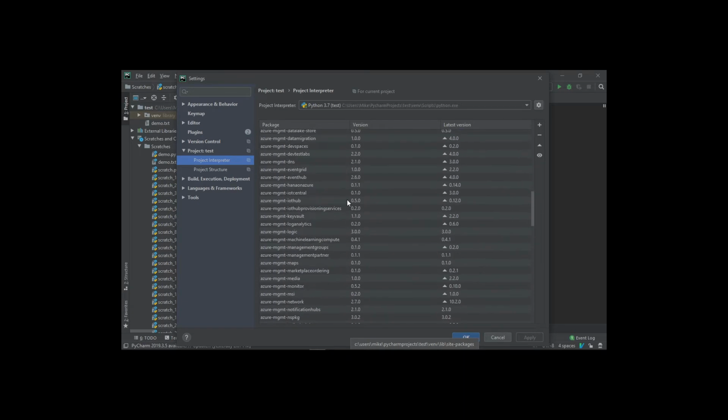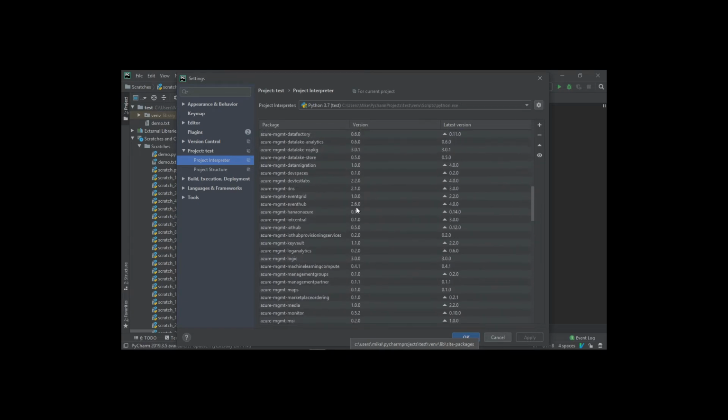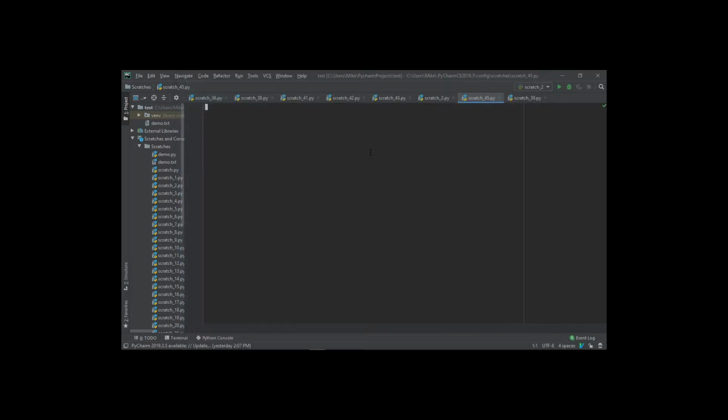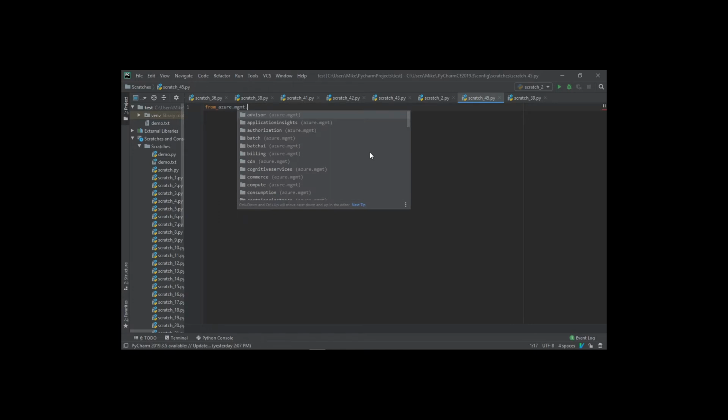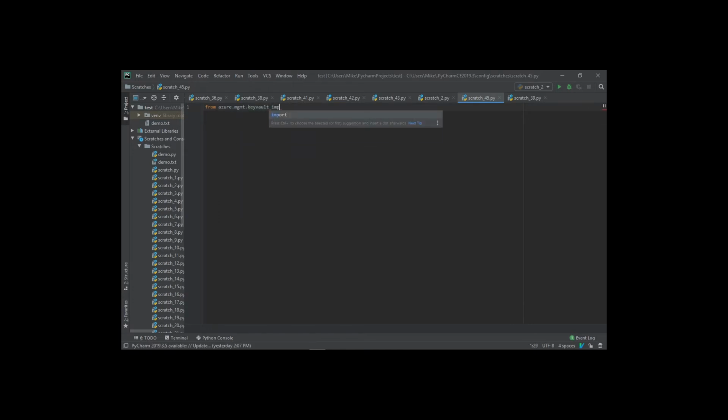So I'm going to scroll up, and what I want to show is, for example, Azure Management Key Vault. So let's go ahead and do this, and let's say from Azure Management Key Vault import star. So what this means is we now have all of the different commands available in our script to interact with Key Vault for Python.